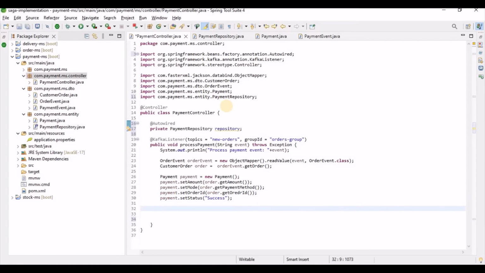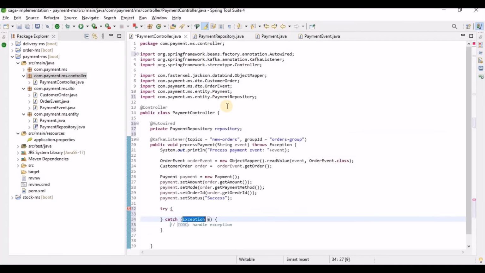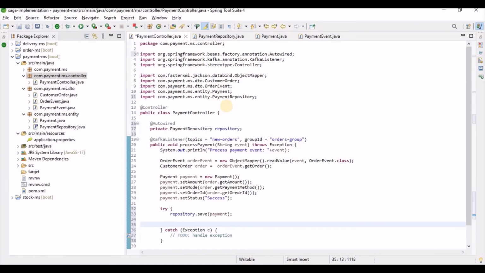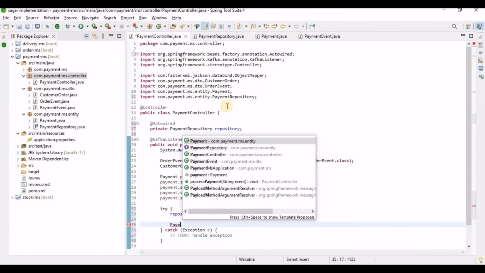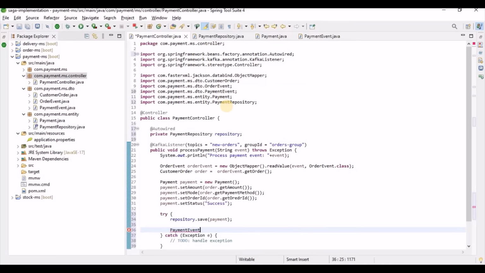Okay, do one more thing, save those things inside of a try catch. In case of any exceptions while saving the data, then we can revert those things, or maybe we can update those things, right? So like repository.save, and we need to pass the entity payment. And once this is done successfully, then we need to pass this event to the stock so that stock can be updated, right?